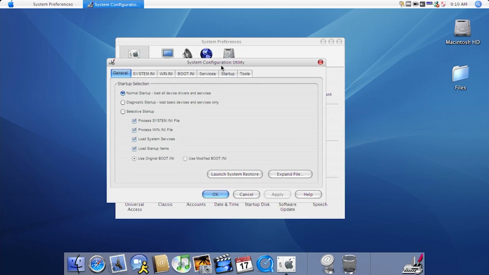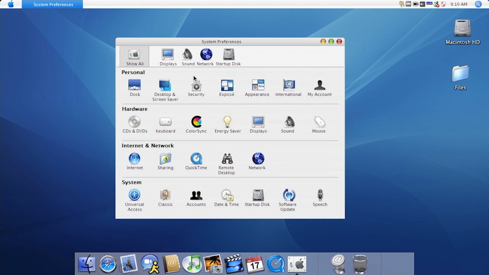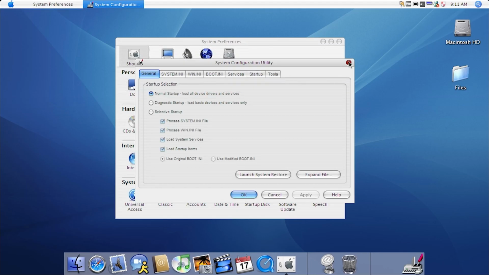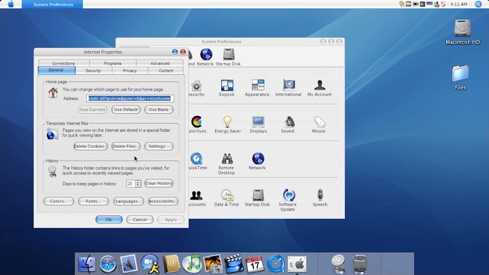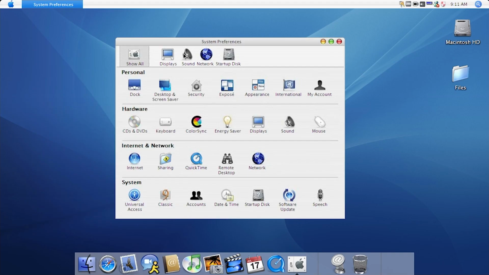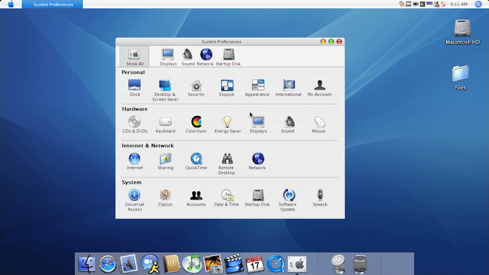Security will open up system configuration, which is not really what you would want to get when you're clicking security, but that's what it does, likely because there was nothing else. I mean, they could have opened up a firewall or something. Internet might do that. Now this opens up internet properties. Network maybe? Okay, network opens up my computer. We'll touch on why that is in a moment.